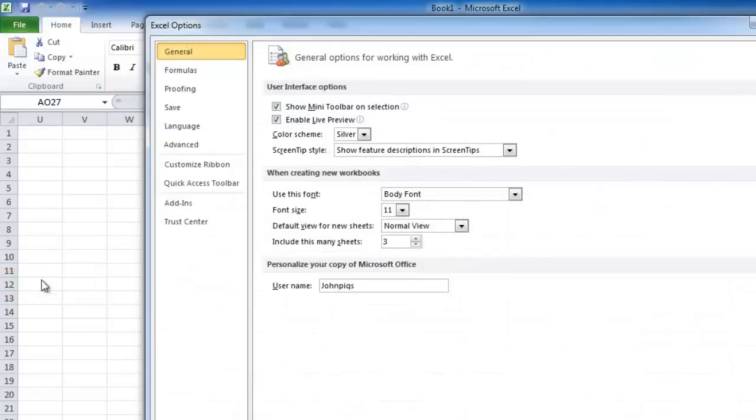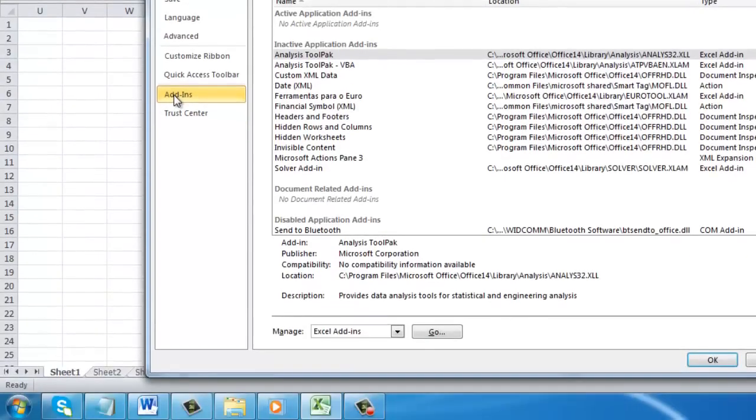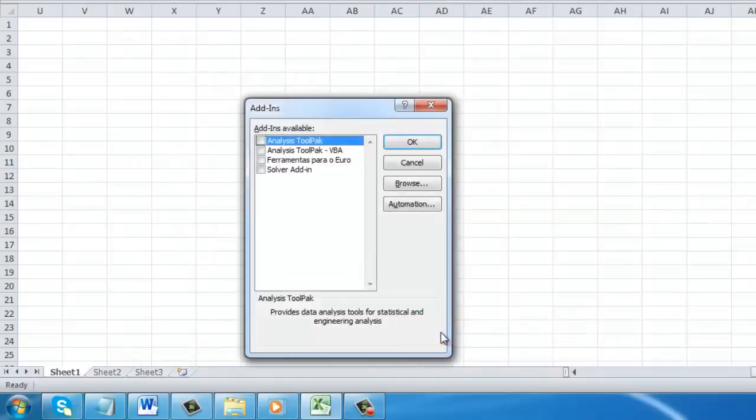The Excel Options window will then load. In this window, you need to navigate to the Add-ins option in the left-hand menu. This will provide you with a list of all the available add-ins for Excel. At the bottom, there is a button called Go. Click on this. This will open the Add-ins window.